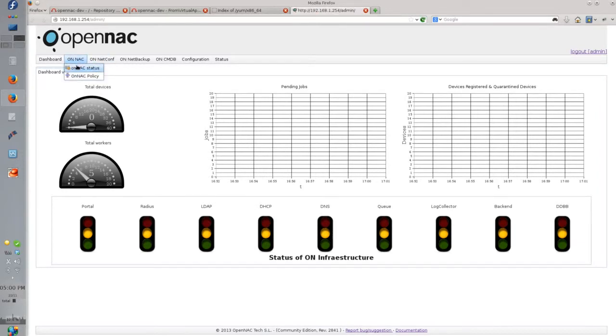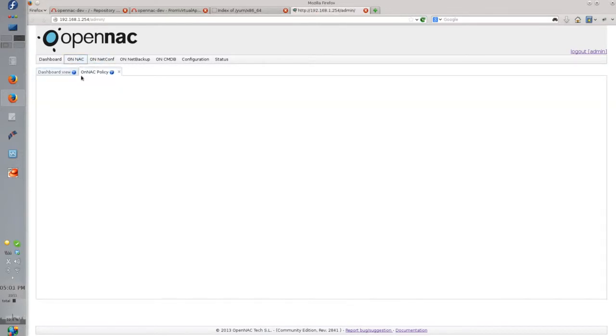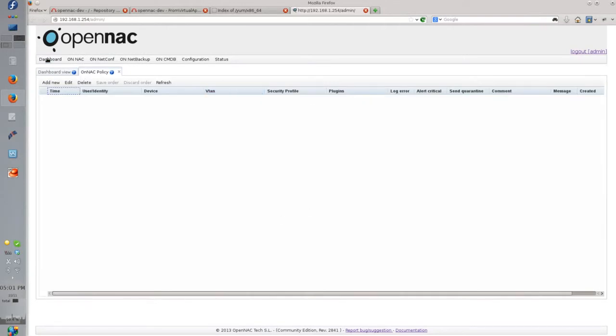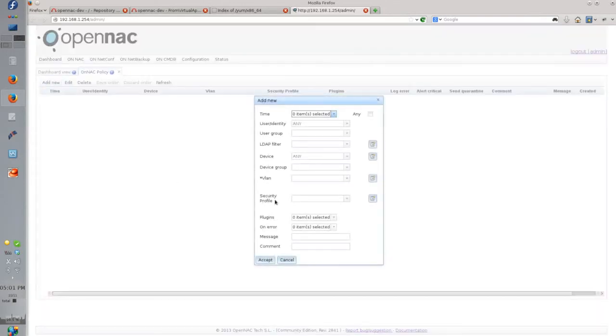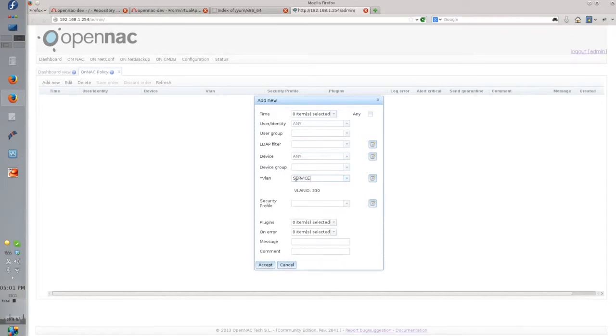Okay, here we can configure the policy. By default it is empty. The thing that we are going to do is to set a default rule, that is: any user, from any device, will go to the service VLAN. Okay, that is this one, and this is the default rule.